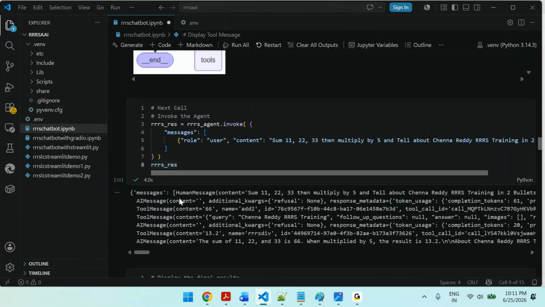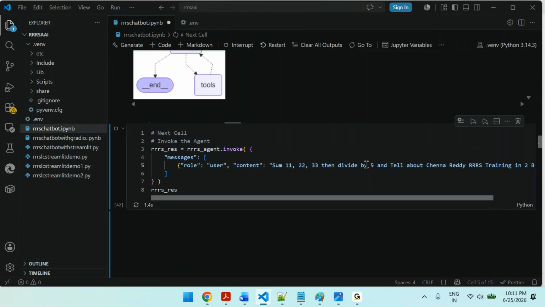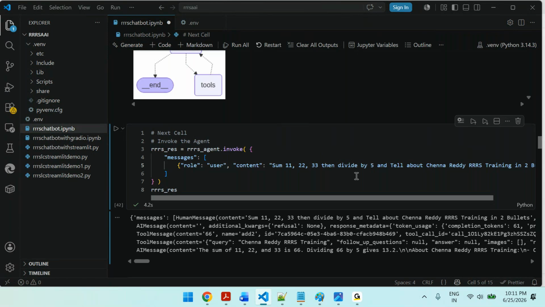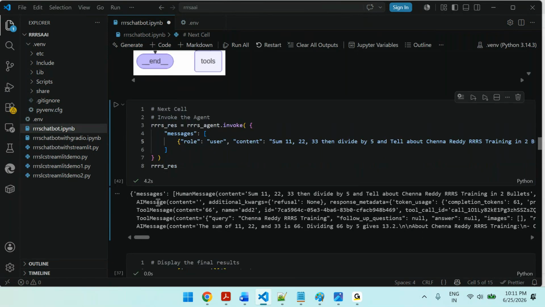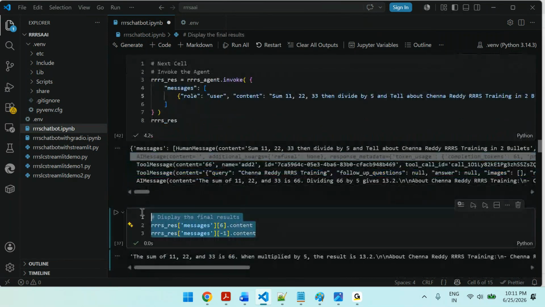Now change the prompt a little bit. So if we change the prompt, instead of multiply, let's say divide by 5. Now you can see I just executed. I'm just executing again. Now you can see the messages got changed. So this is the message which we sent, and this is the AI response. Now let's display the AI response tool calls.